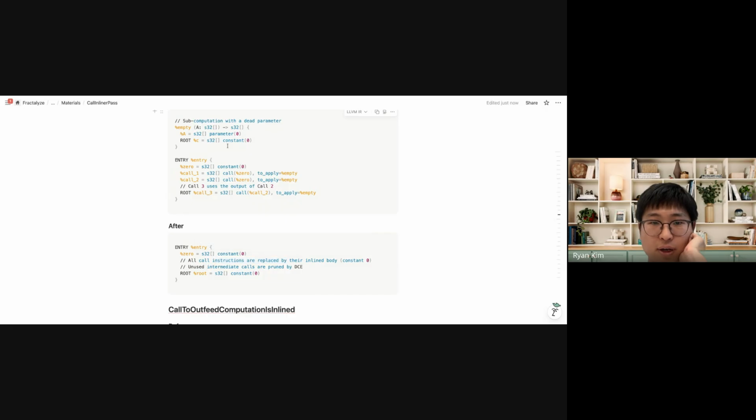And all of them are just the function parameter call1, call2, call3, and all of them are referring to 0. So it only remains 0.